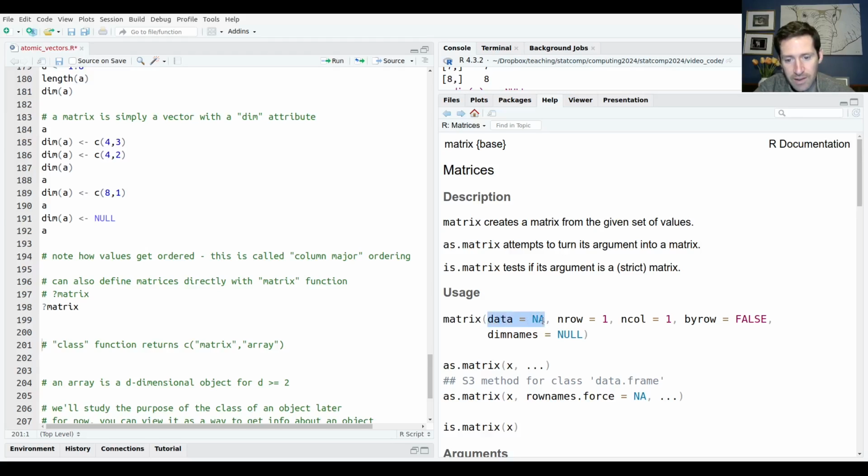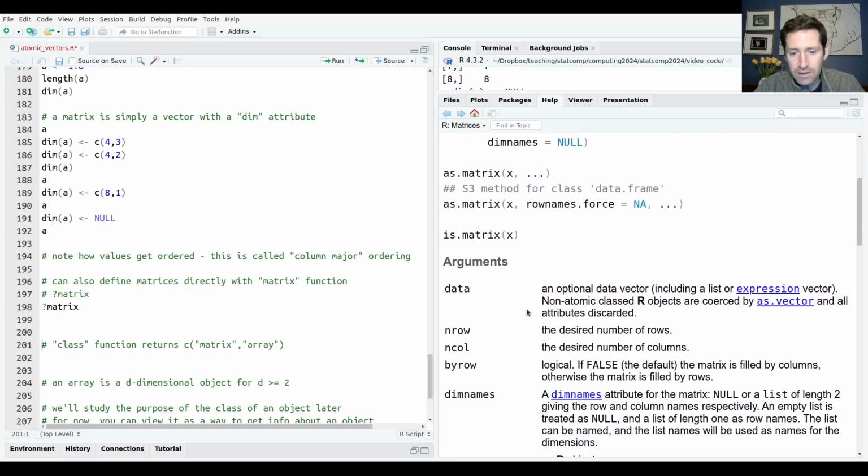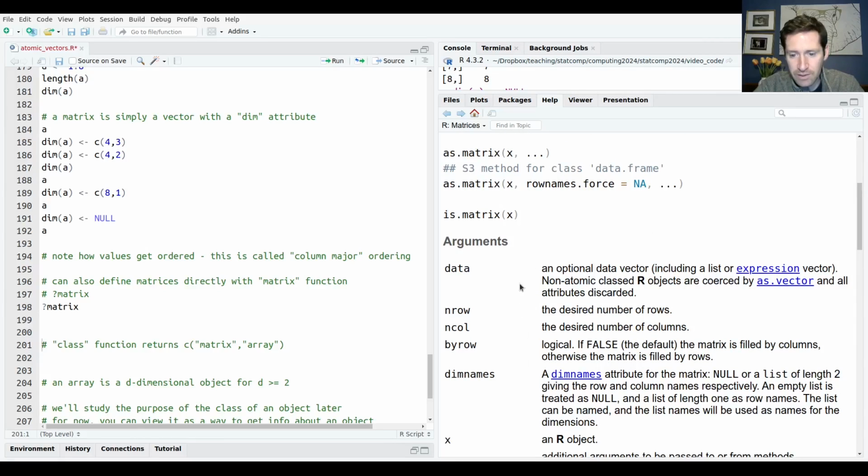The first argument is data. So those are the numbers that you're going to put in there. The next two arguments are number of rows and number of columns. The third argument is byrow. Now the default value is FALSE. So if you don't specify byrow, it's going to default to FALSE, which means it's going to go by column, or column major ordering. And then you can also specify dimnames, which we'll talk about, if not in this video, in the next one. Yep, and this explains what those arguments do.